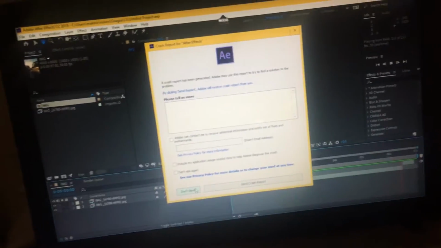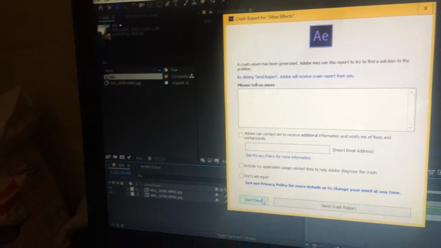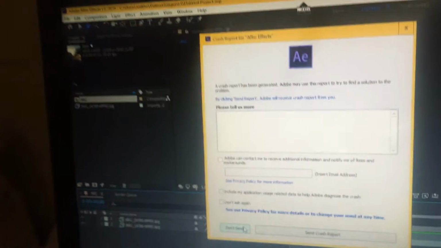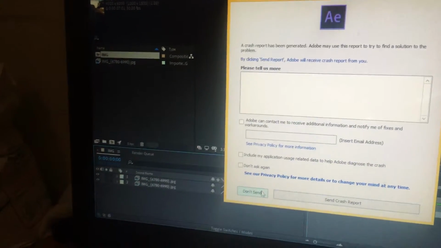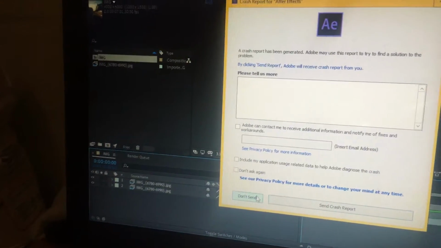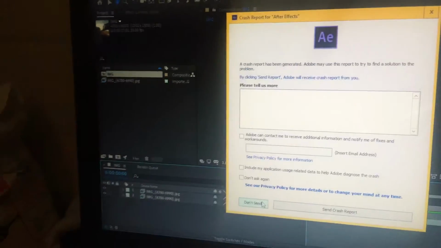Okay, so it happened. This thing crashed. My laptop hasn't been responding for quite some time. Luckily this project is saved. We'll restart the thing and then export.